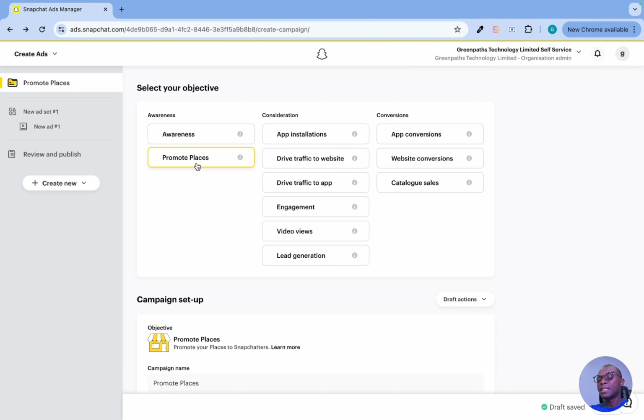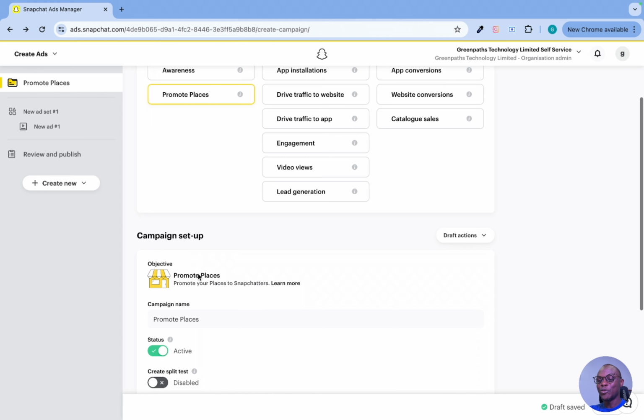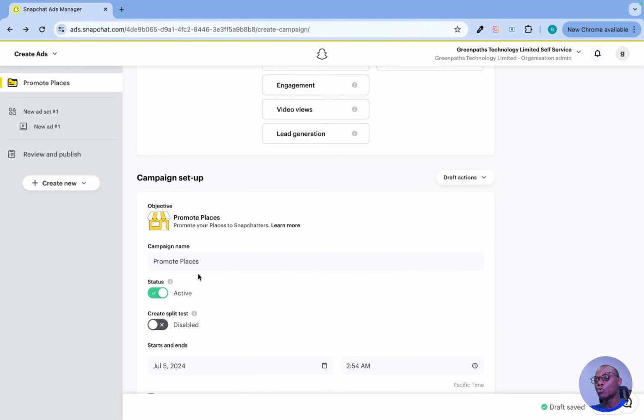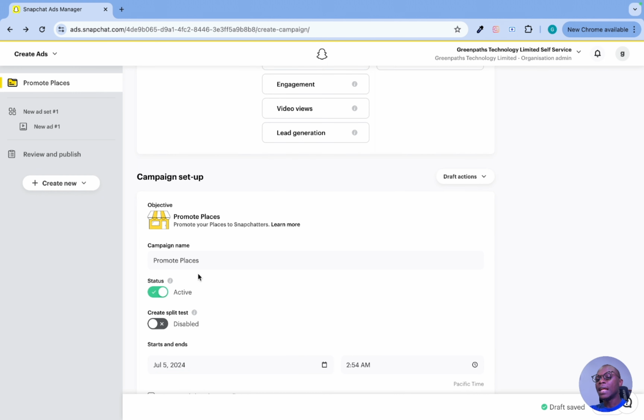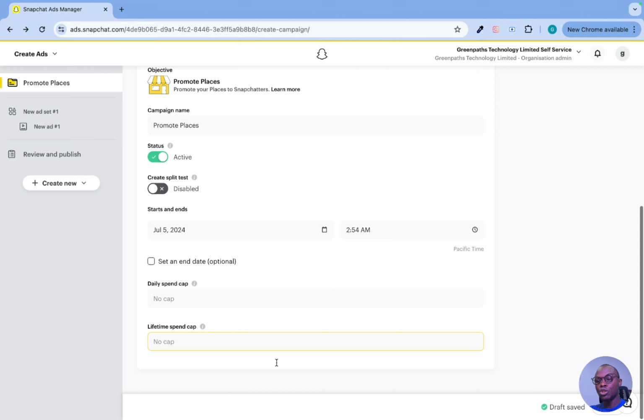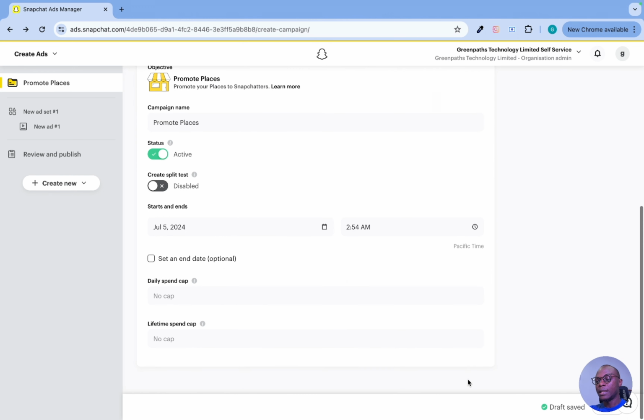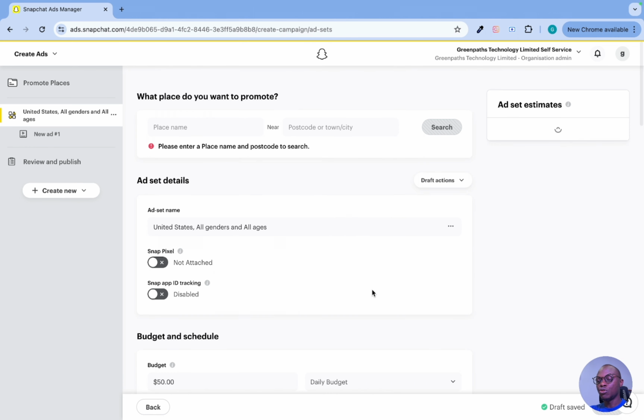In advanced create, promote place works similarly to the one we have in instant create. In instant create, you can run a promote place. In advanced create, you can also run promote place, which is also a form of an awareness ad. It's still the same thing. Select, and then it will ask you to search for a location on your ad. I'm going to show you how this is going to work.